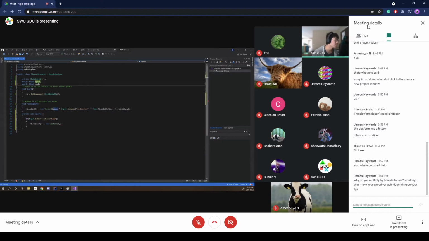Okay. Just a Command D there to duplicate. Jump times time delta time. Okay, and this is the jump we just made.